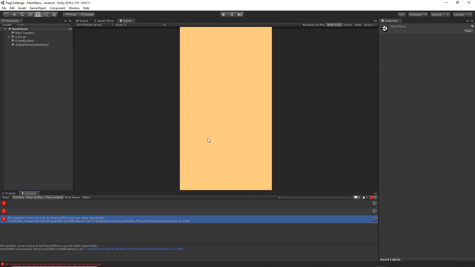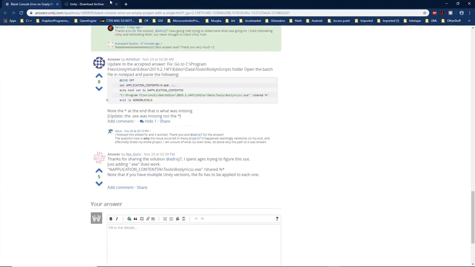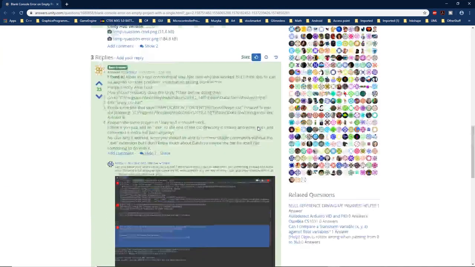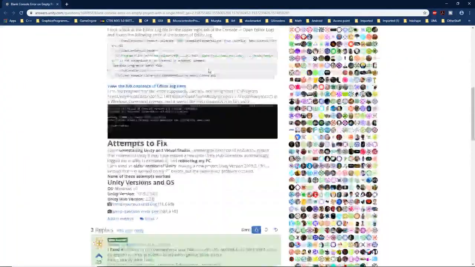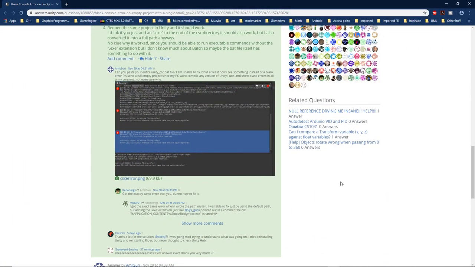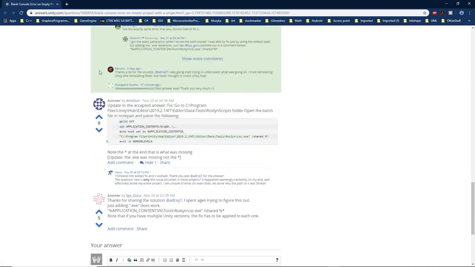So if you're facing the same issue, I found a fix on the internet. I've been reading some articles about it. So here it is, the article which has a fix, so I will post the link in the description. It seems like this is a problem with Unity. Hopefully they're going to update it soon. But in the meantime, go to the description, click the link, and find the answer by Amit Suri.